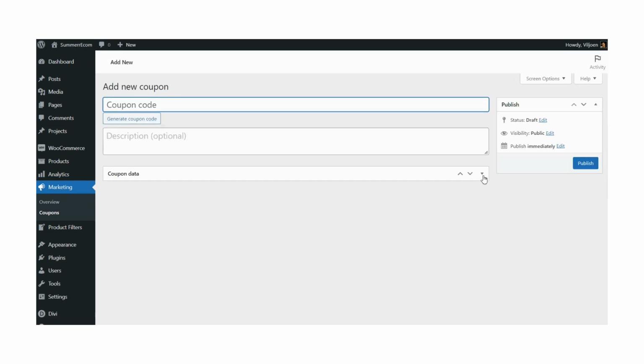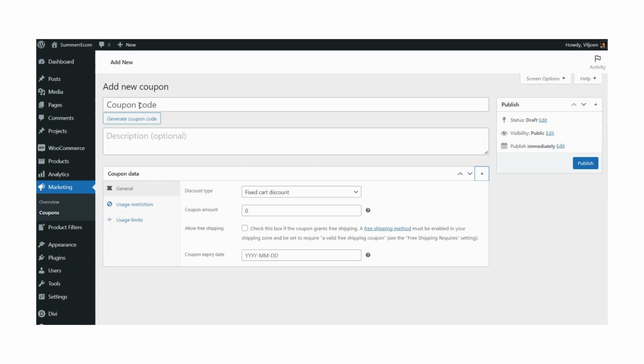And now you will be redirected to this page. Now, first you're going to start by giving this coupon a name. As a best practice, it's easiest to give it a name that is related to what it's going to give the customer. So let's say you want to create a coupon that's going to give the customer a 10% discount. Then you would give it a name something like this.